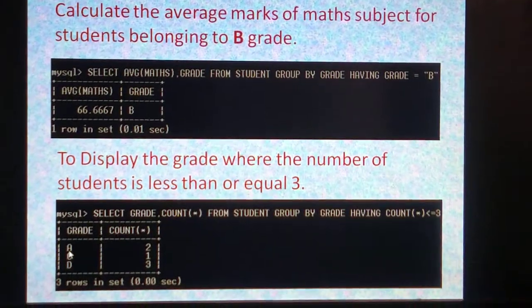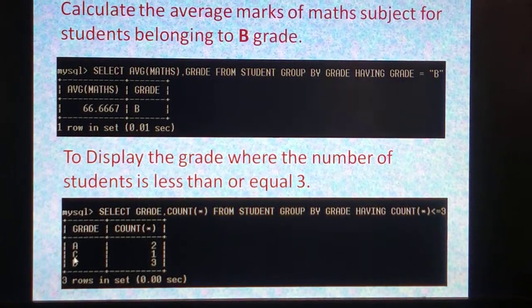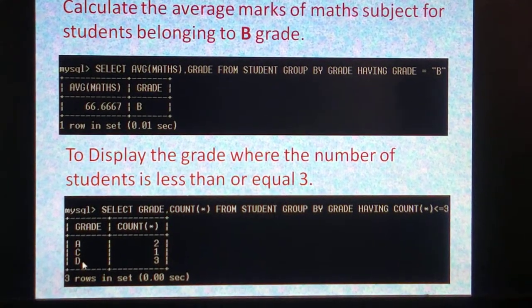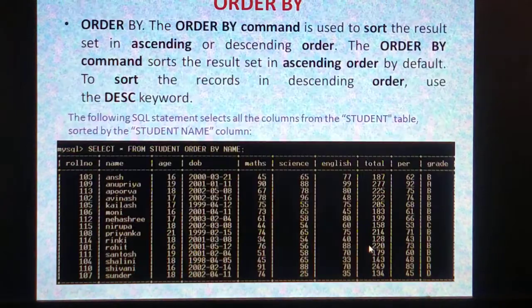You can see the output. In A grade we have only 2 students. In C grade we have only 1 student. In D grade we have only 3 students.